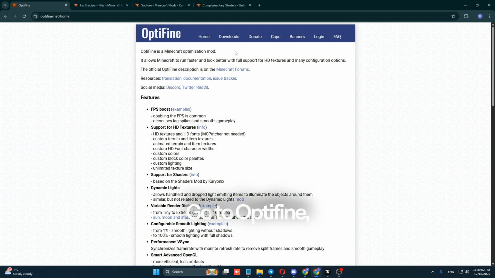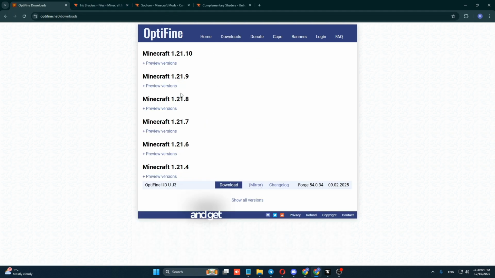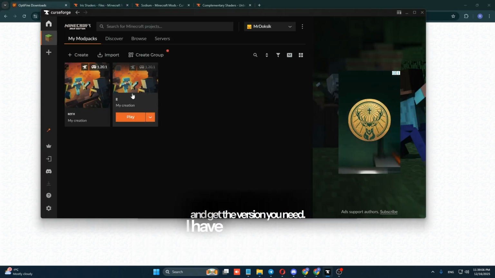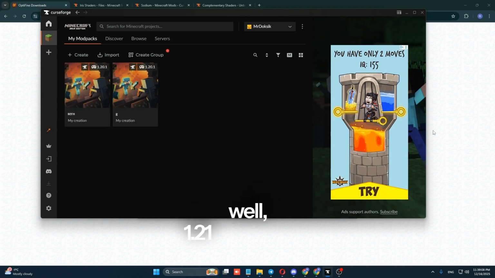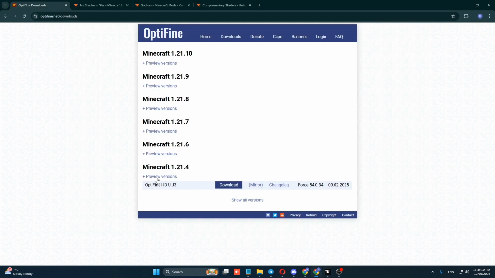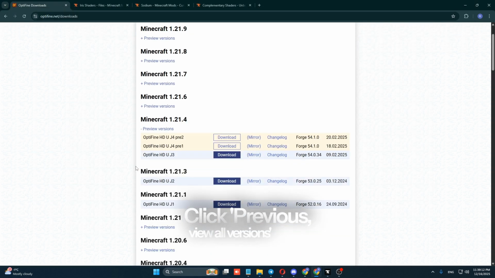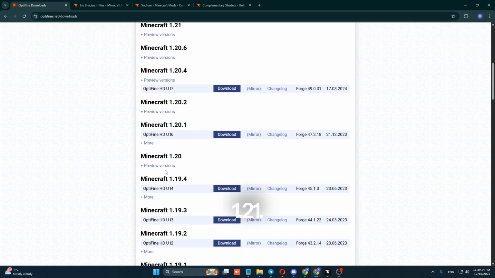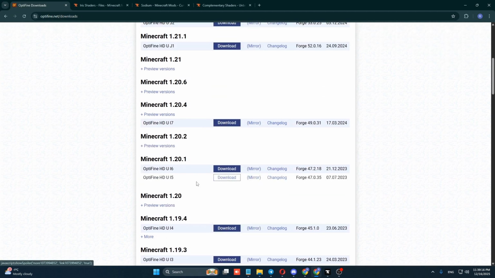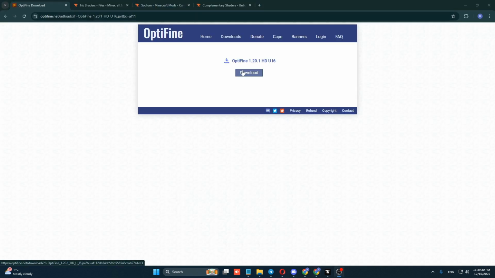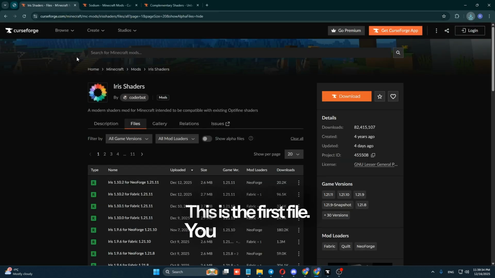Go to Optifine, click download and get the version you need. I have 2 versions, well 1.21 specifically. Click previous, view all versions for 1.21, 1.21. Here, let's download. So wait 5 seconds, then click the download button. This is the first file, you can close it.